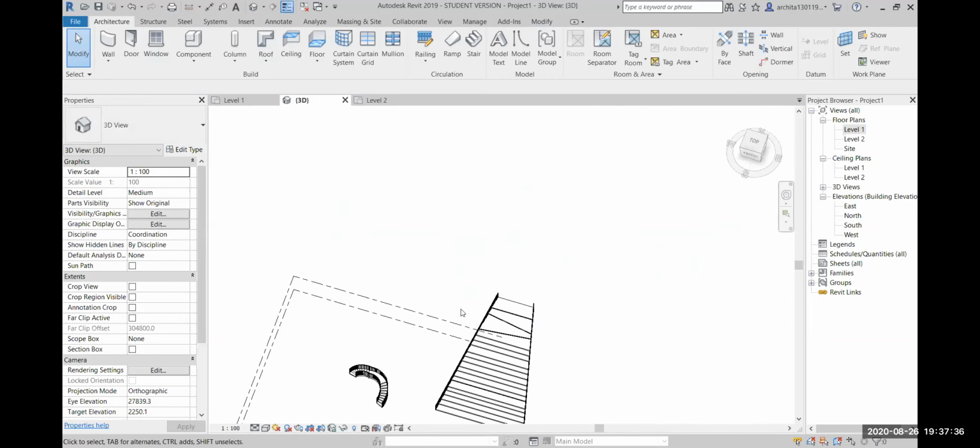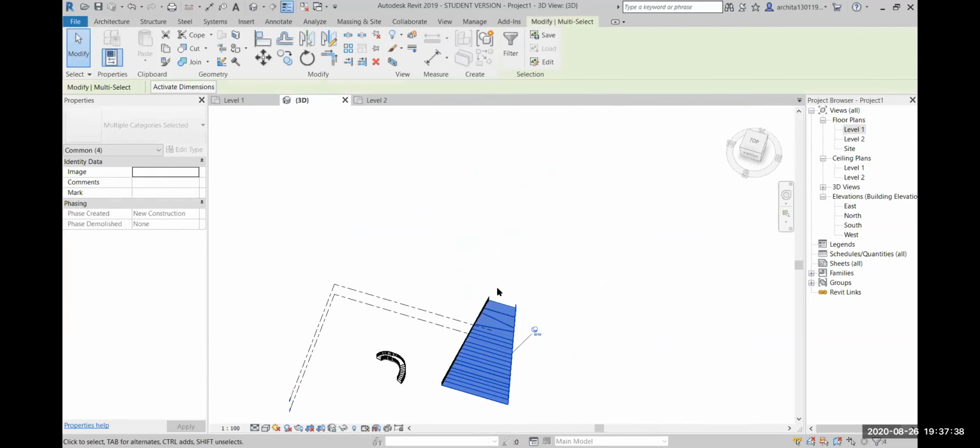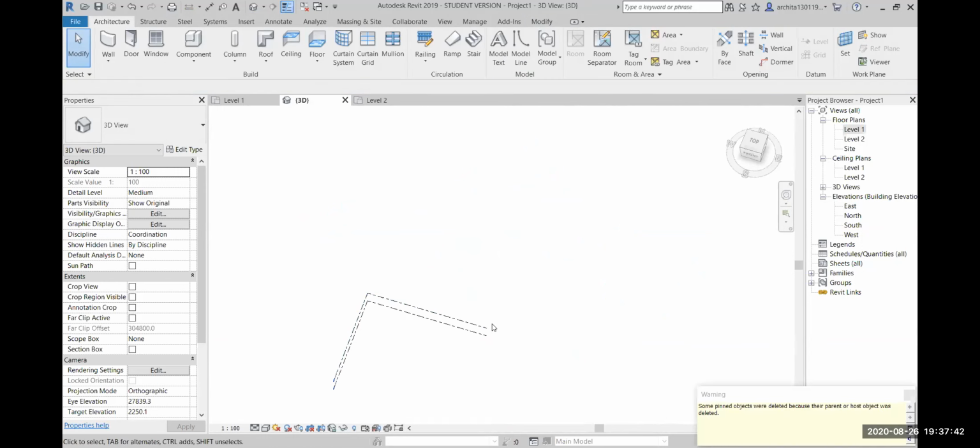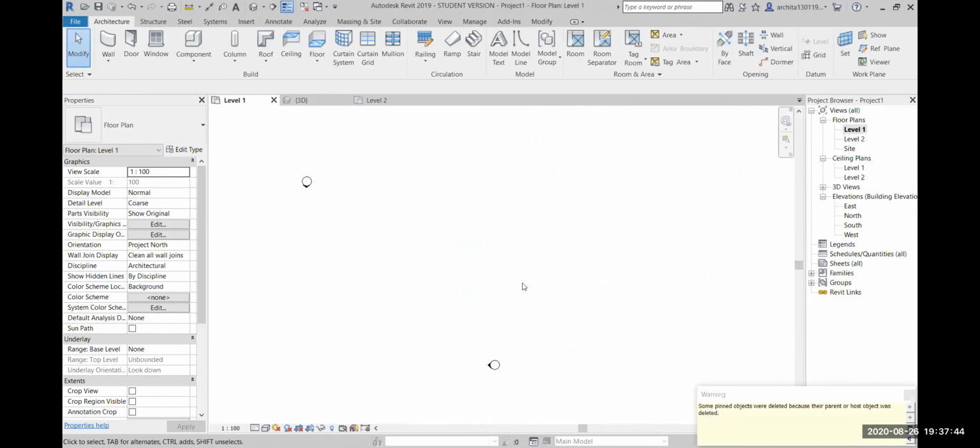Even for the staircase, you can do the same thing. That basically you're creating a reference line using the model line command, and then using pick line to define the boundary, and then create the steps and then the stair path. So your staircase would be created. So this was your staircase and your ramp.